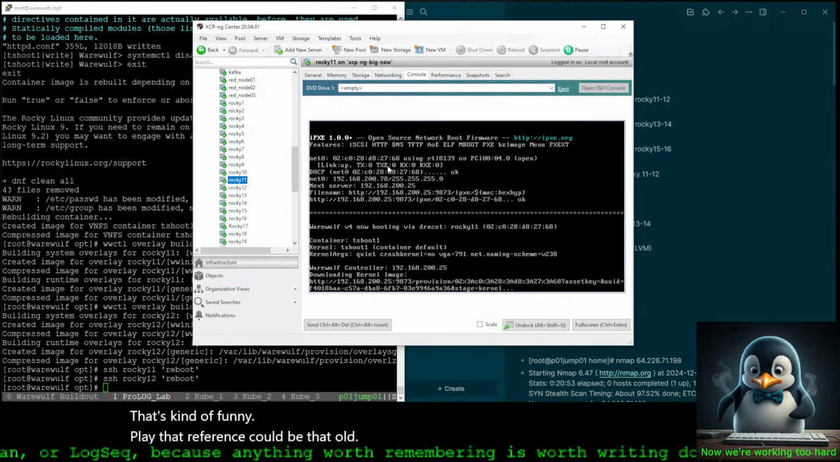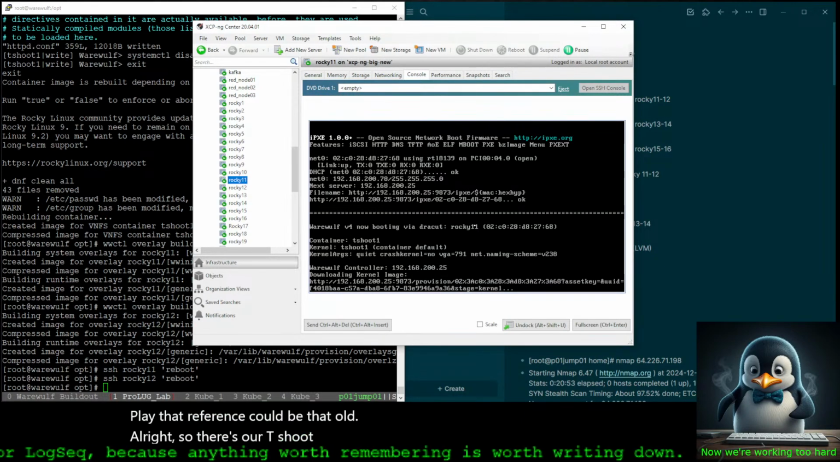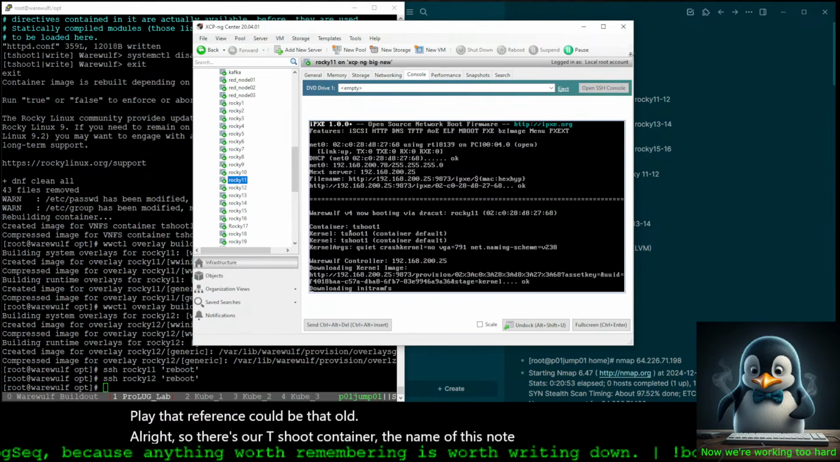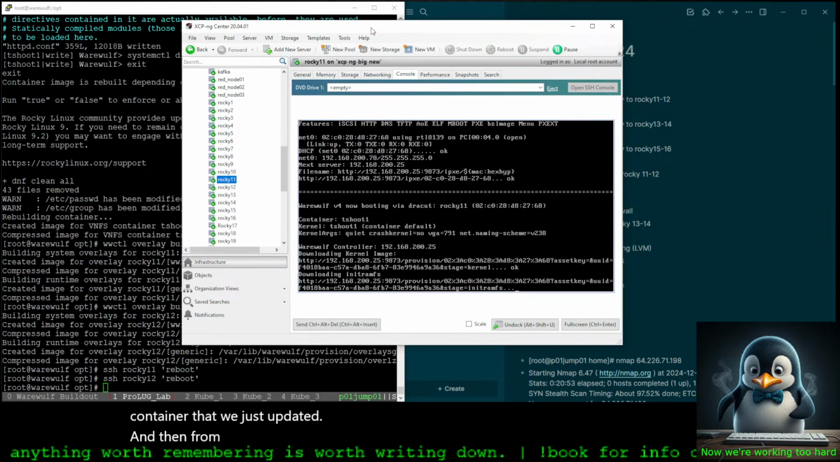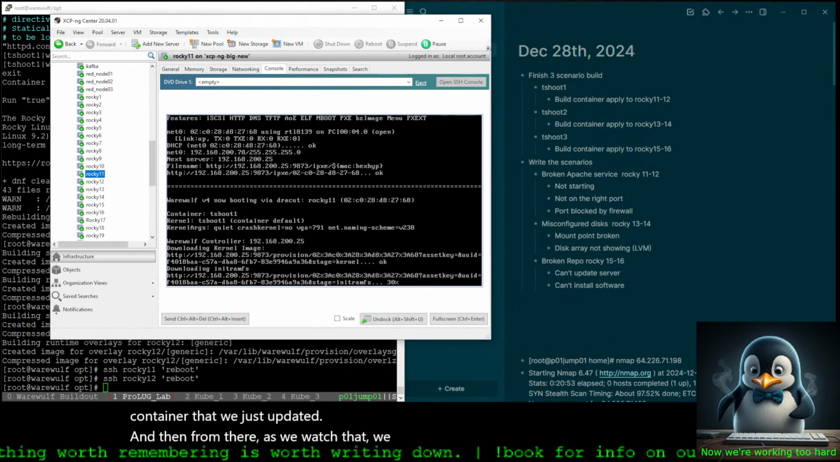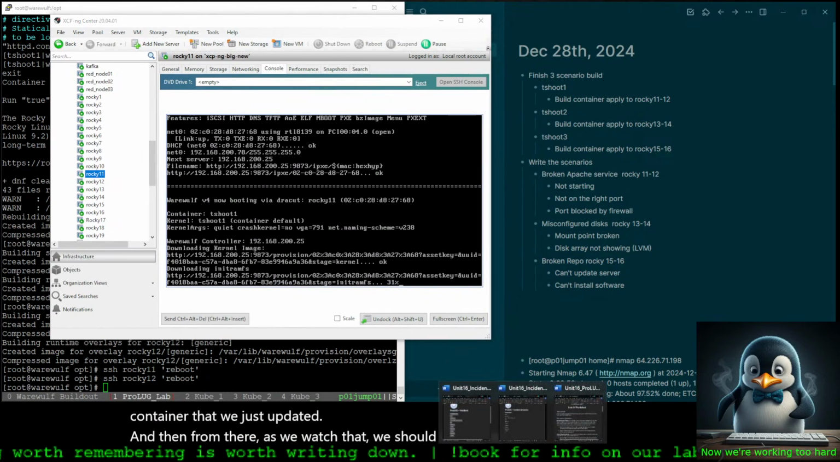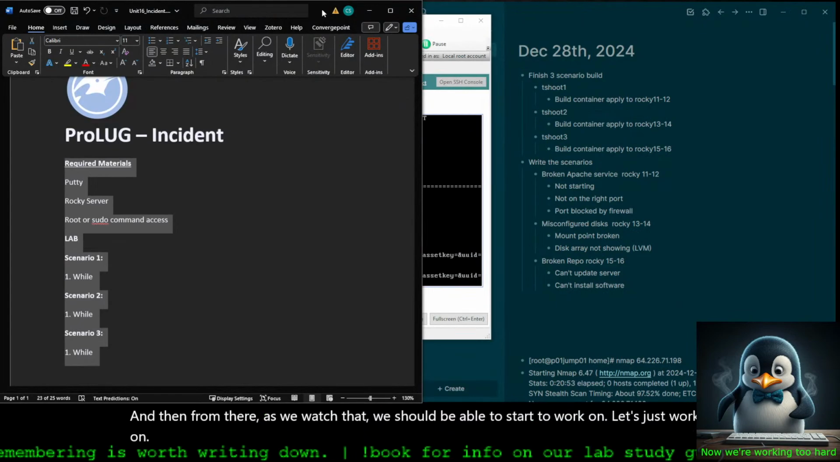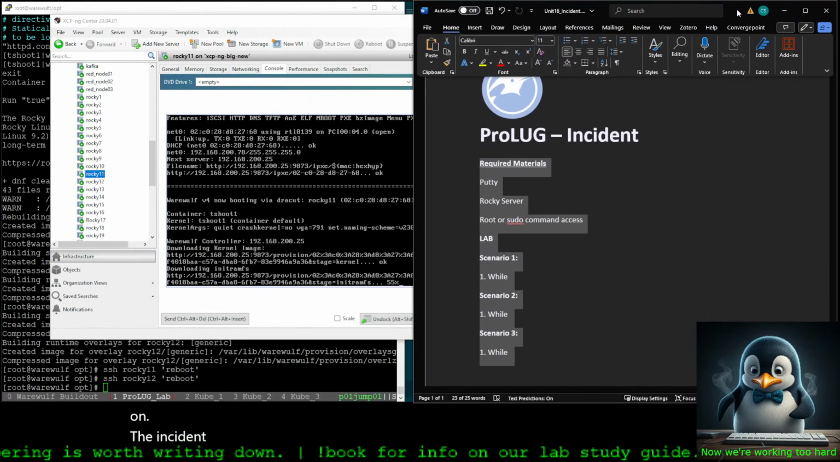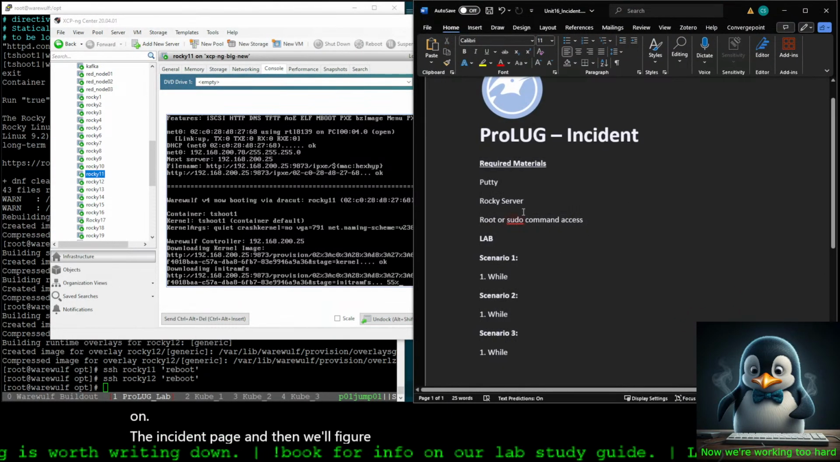Alright, so there's our T-shoot container. The name of this node is Rocky 11. It's got the T-shoot container that we just updated. And then from there, as we watch that, we should be able to start to work on the incident page, and then we'll figure out the answers later.